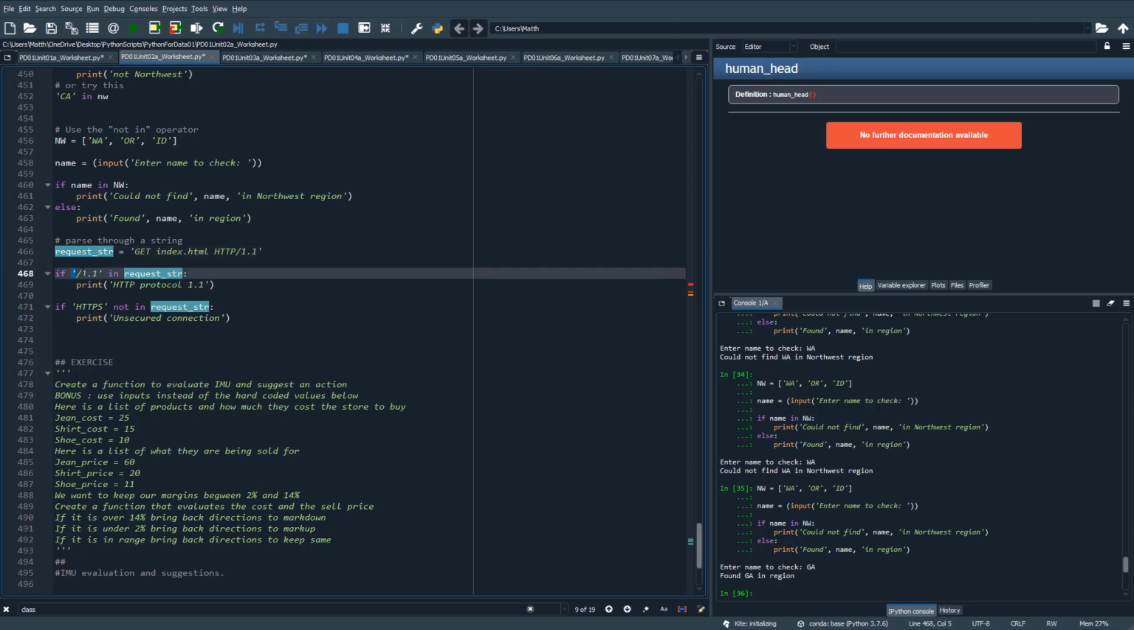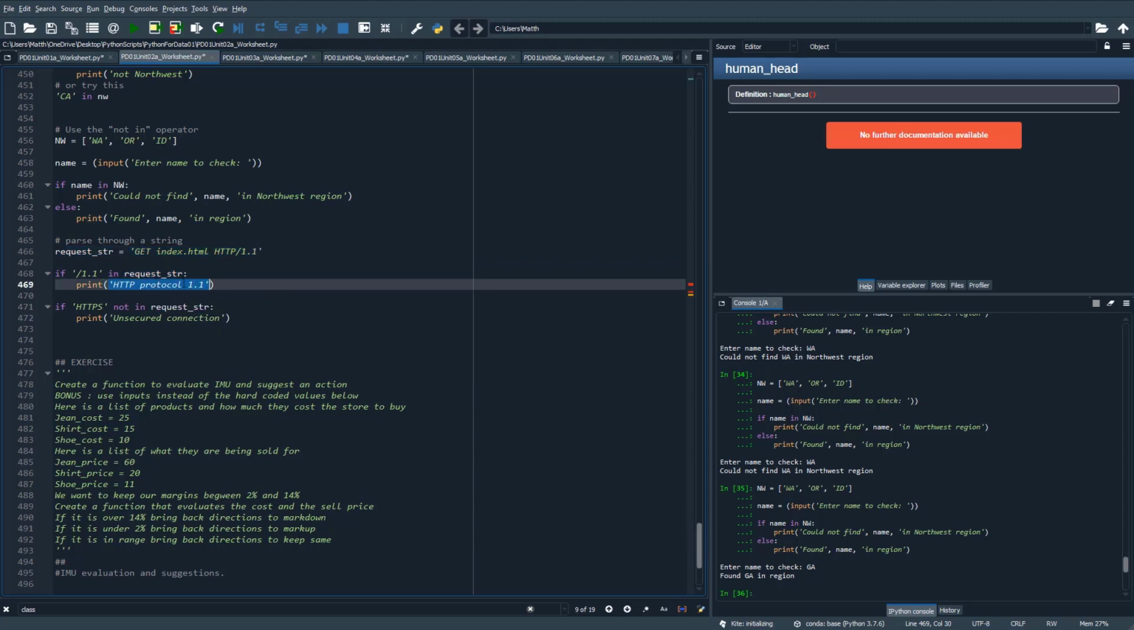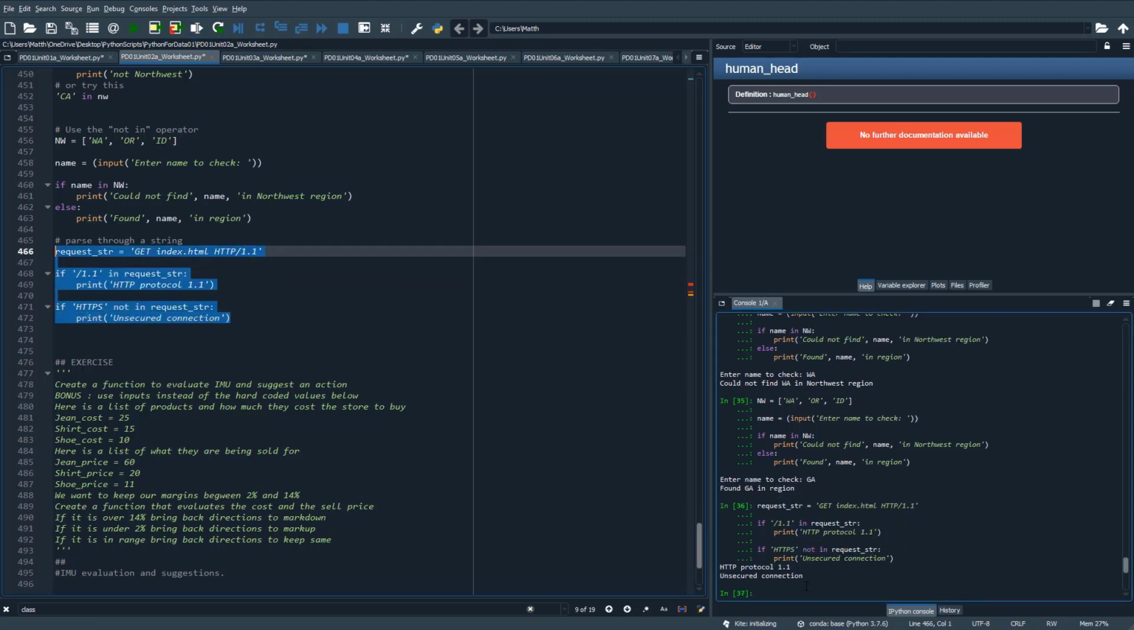And in this, we're saying, hey, if this exists within this object, so it's treating this like a list, then go ahead and print out this HTTP protocol of 1.1, and we could actually even bring this in if we wanted to. If the HTTPS is not in the request string, then say it's an unsecured connection. So we'll go ahead and run this. Hey, it's an unsecured connection. So we're getting an actual readout, which is kind of helpful.